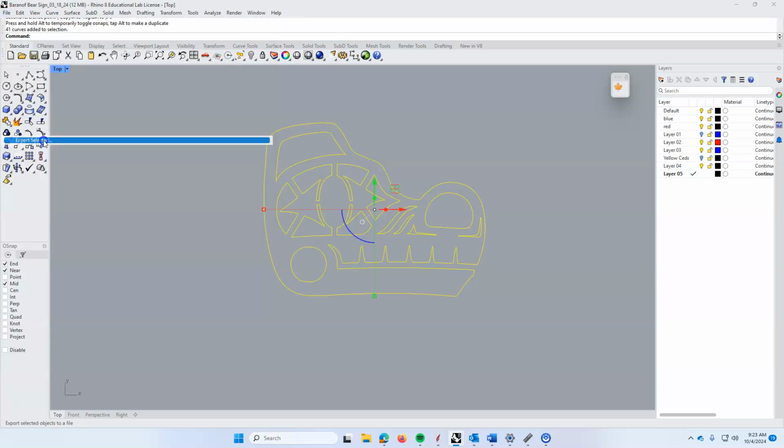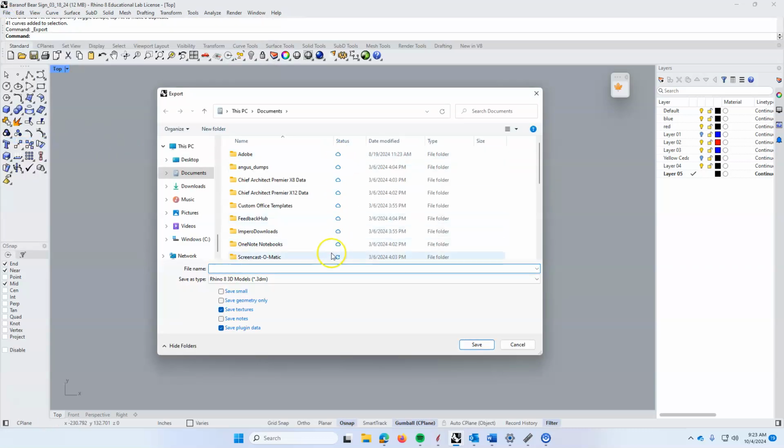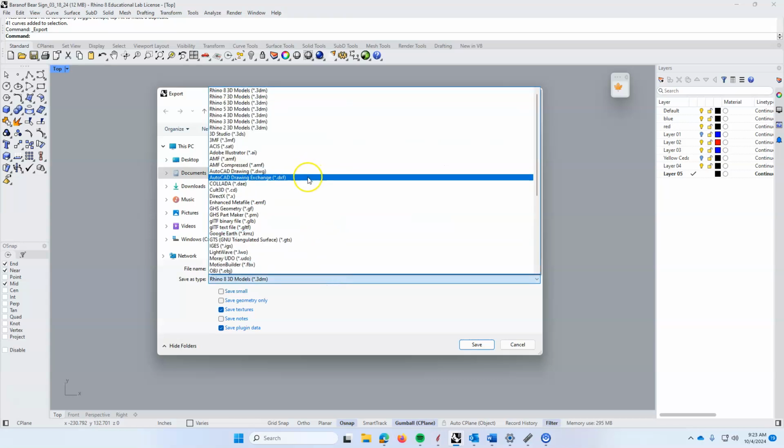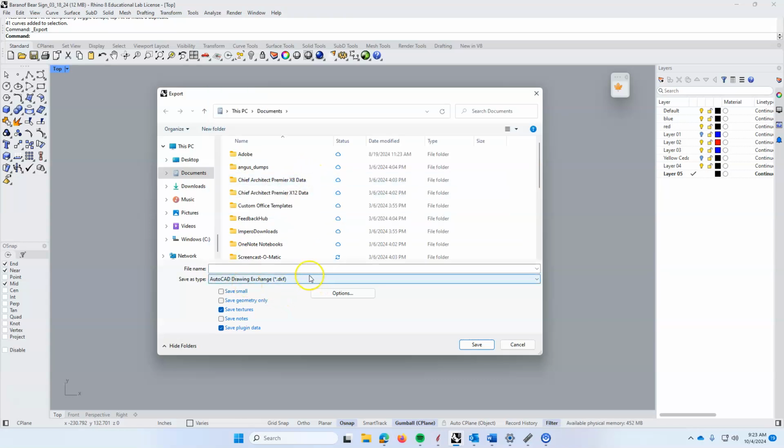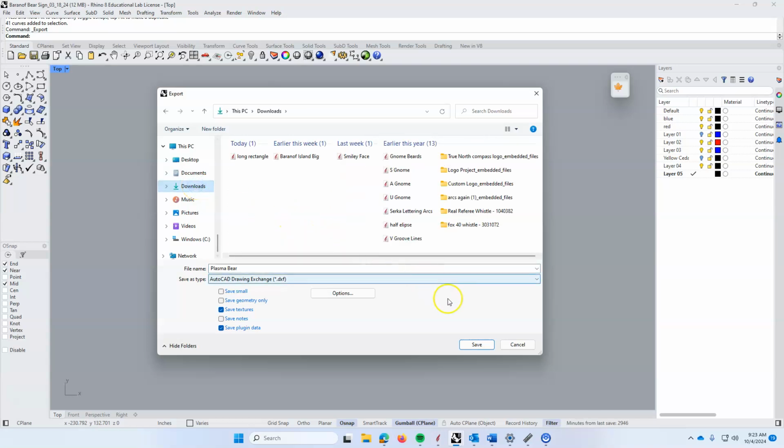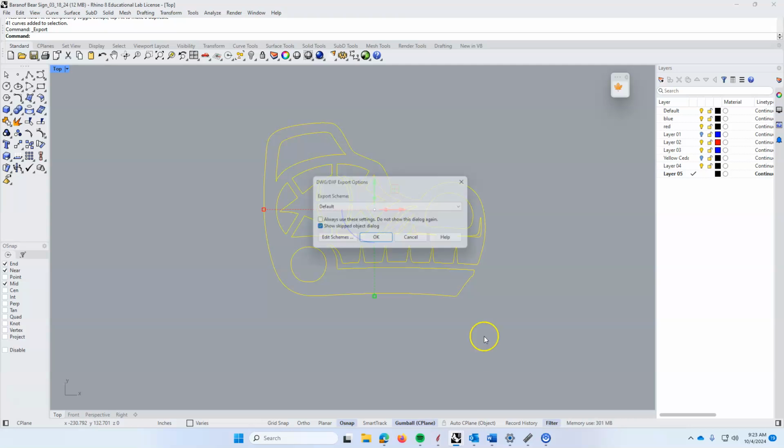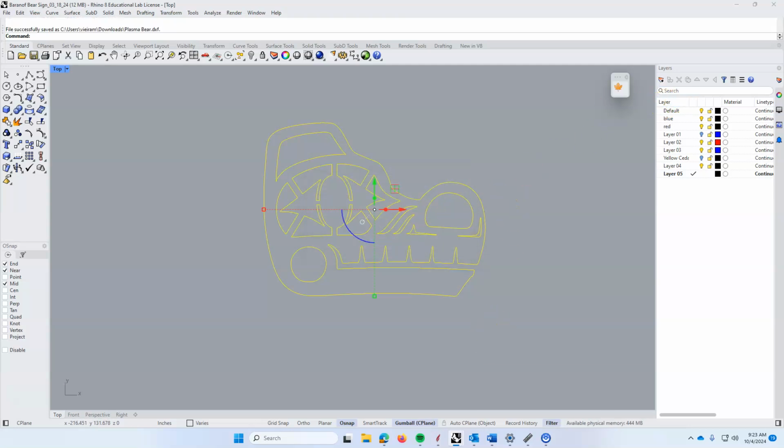Export selected, and I'm going to save it as a DXF file. So make sure you have it saved as a DXF. I'm going to name this Plasma Bear, and make sure you save this to where you want to save it. In this case, I'm just going to save it to my downloads folder real quick. I'm going to hit OK, and that will save the DXF file.